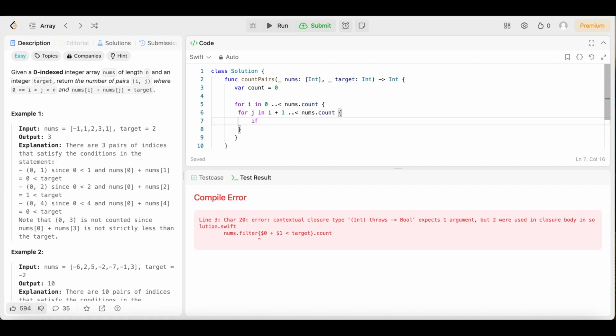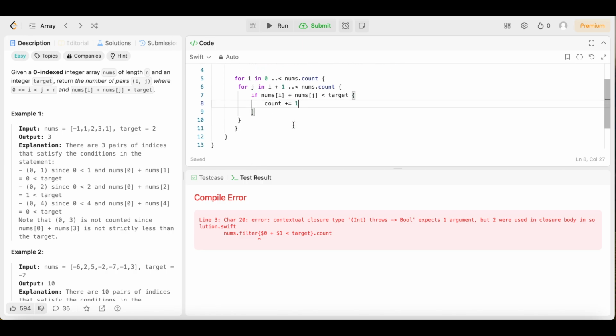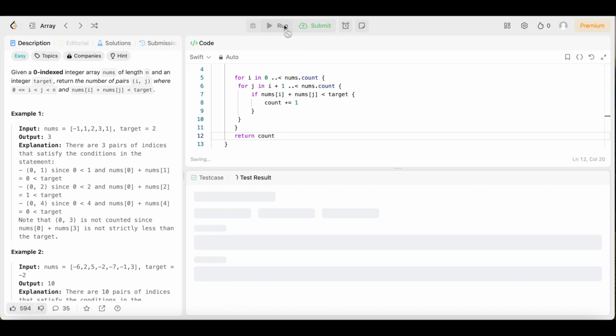We're going to say if nums[i] plus nums[j] is less than target, then what we are going to do is we are going to say count plus equals 1. So that's just going to count all of the pairs where nums[i] plus nums[j] is less than target. Then we're going to come down here and we're just going to say return count, y'all. And that should be all she wrote.